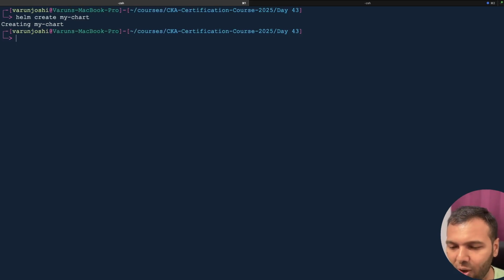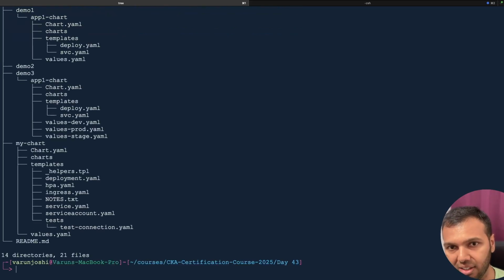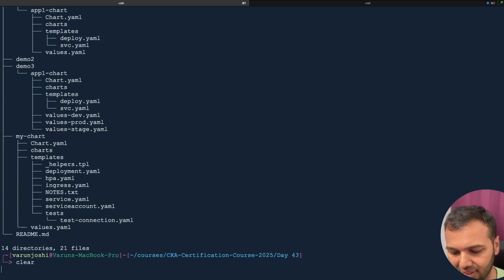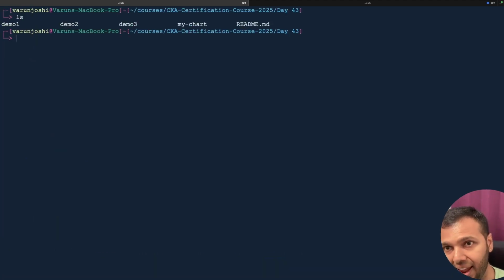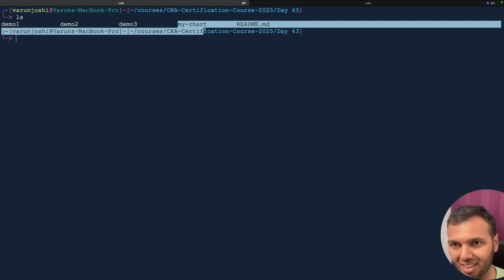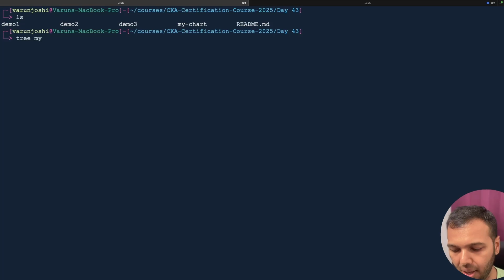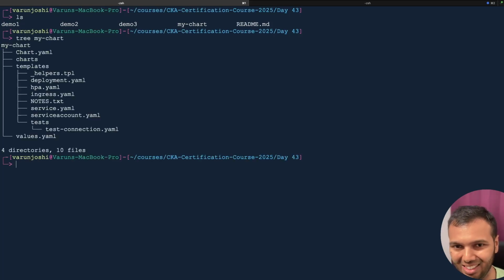We are using this right now for learning, and then in demo 1 we will be using the same structure to deploy application 1. So now let's write our command, that is tree. If I press enter, this will show me everything. So let's clear this. I'll type ls, and you see when I ran helm create mychart, mychart is created here. So if I run tree mychart and press enter, this is the directory structure. All these are created for you, 4 directories and 10 files.